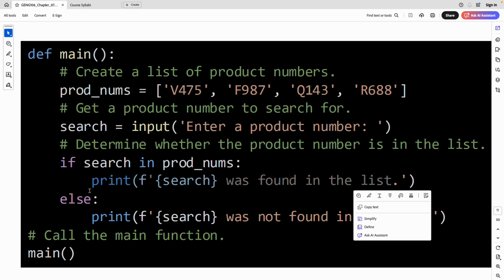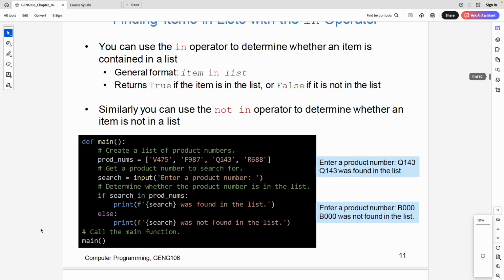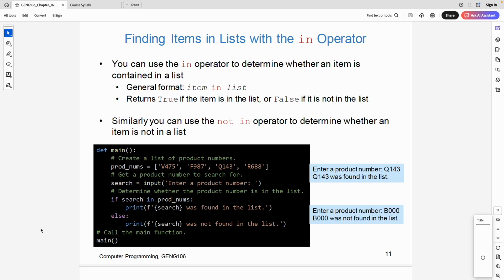So in short, the in operator is used to check whether a list contains a specific item or not. Do you have any questions so far? Shall I proceed to the next slide?